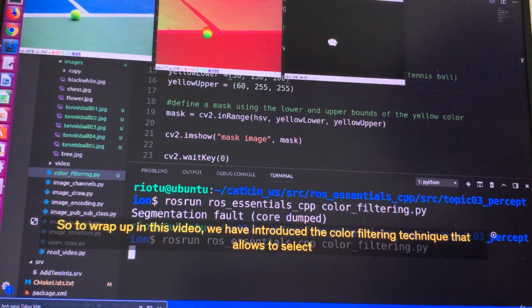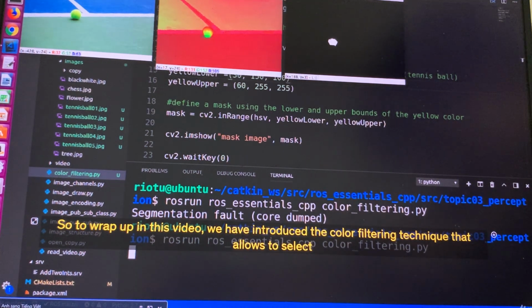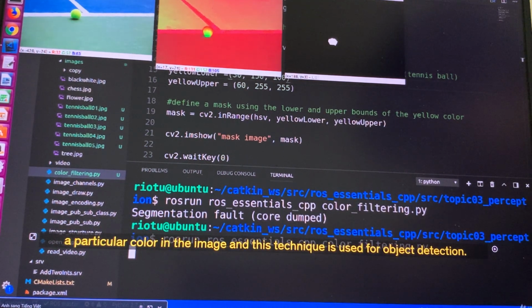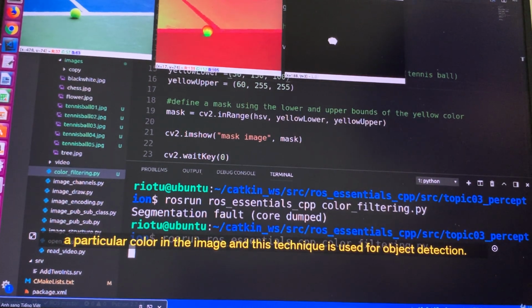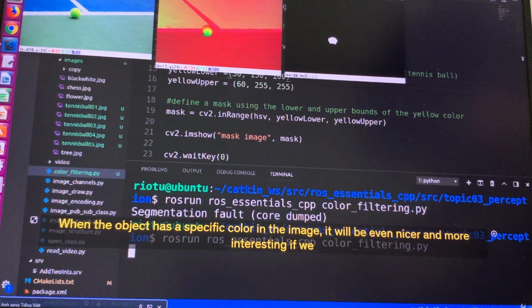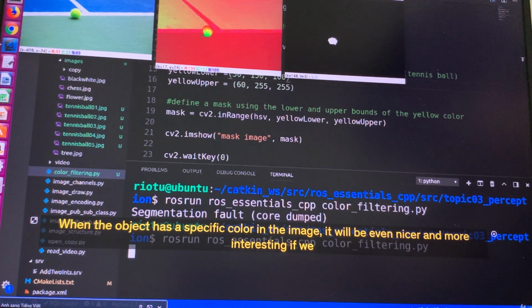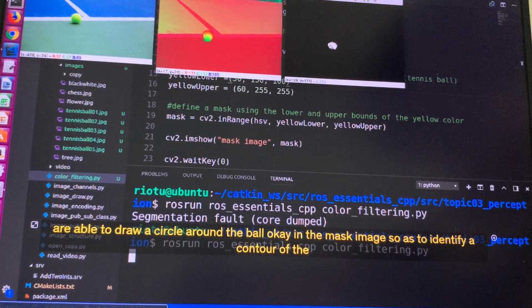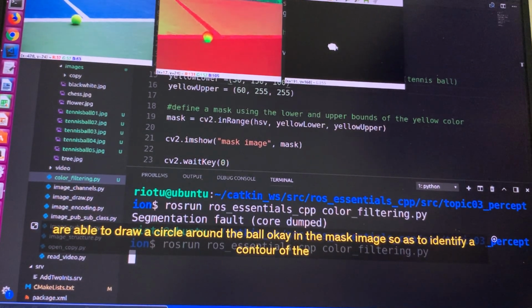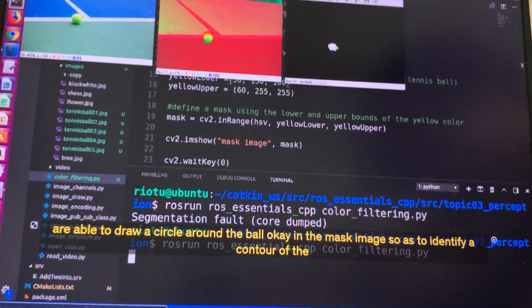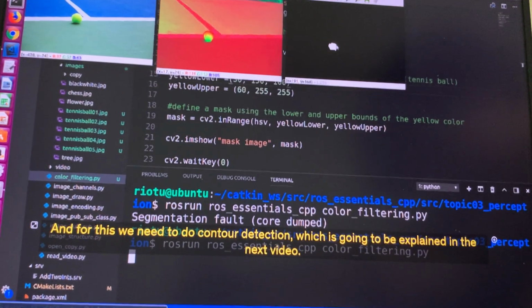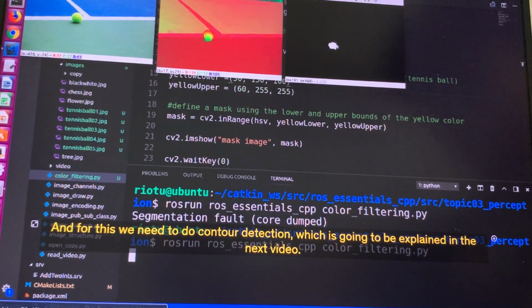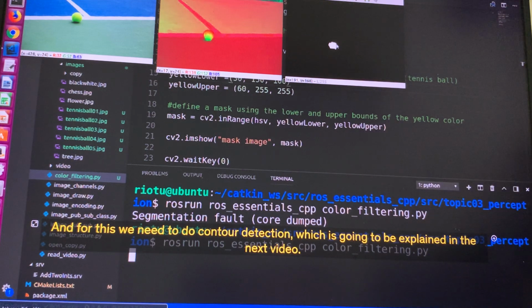So to wrap up in this video, we have introduced the color filtering technique that allows to select a particular color in the image. And this technique is used for object detection when the object has a specific color in the image. It will be even nicer and more interesting if we are able to draw a circle around the ball, okay, in the mask image, so as to identify a contour of the image. And for this, we need to do contour detection, which is going to be explained in the next video.